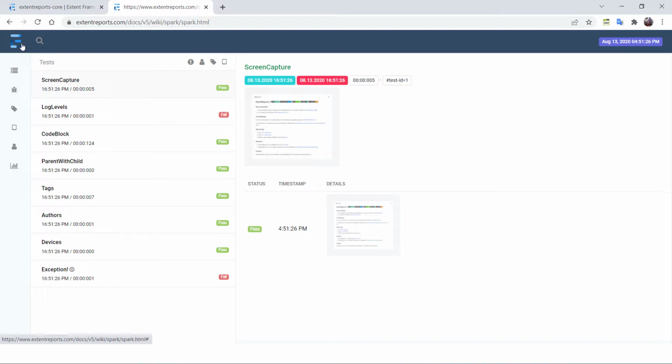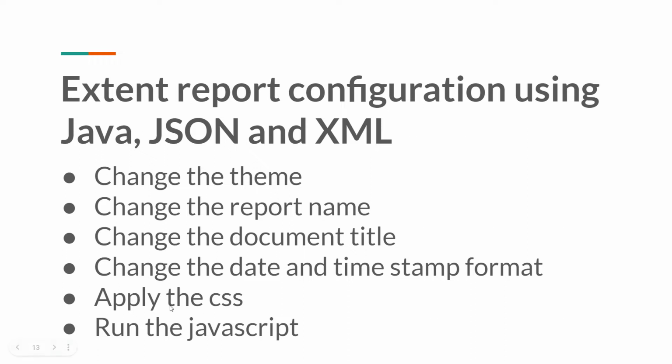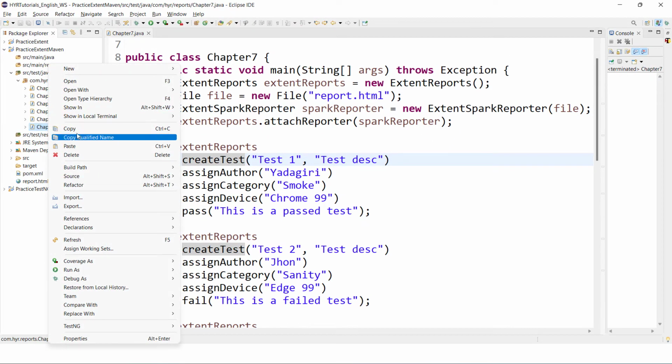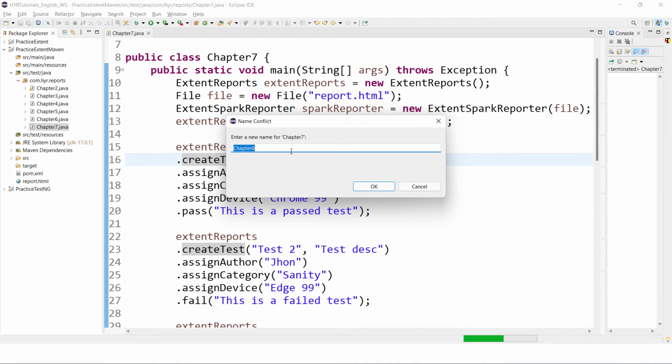How we are going to do these things, we will see in this video, guys. I'll show you all these things with Java, JSON and XML also. Fine, so let's jump into Eclipse. First let me create one more class file here. Chapter 8.